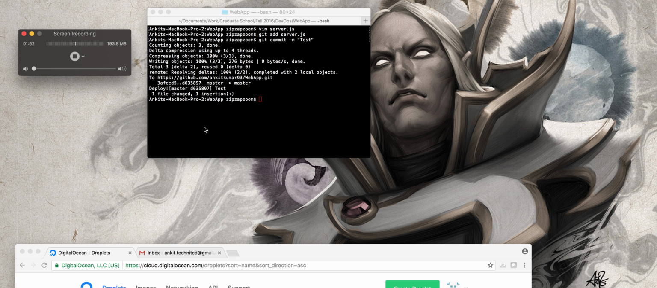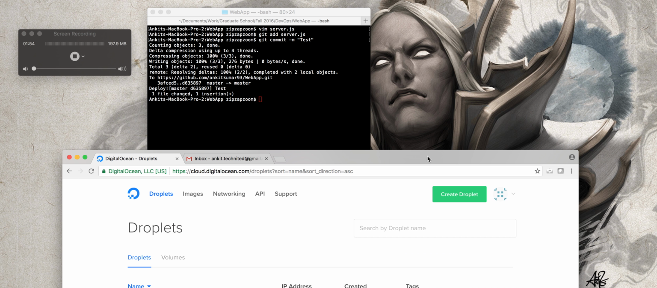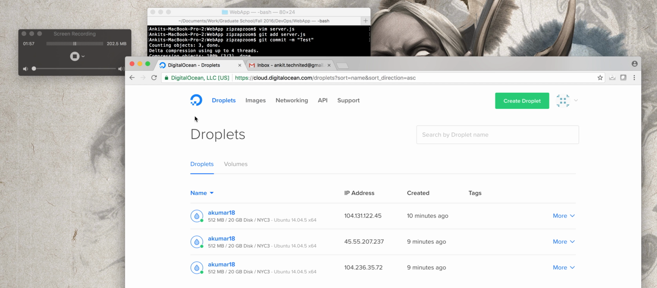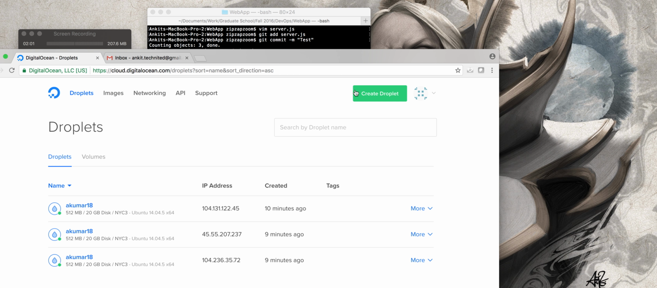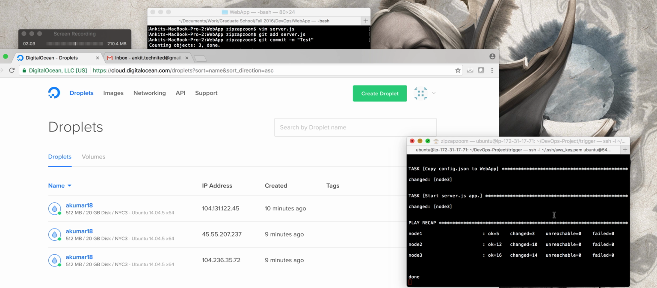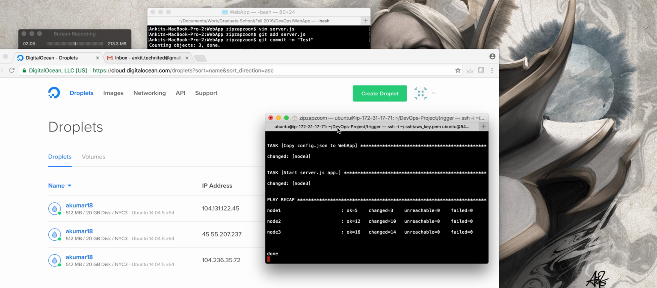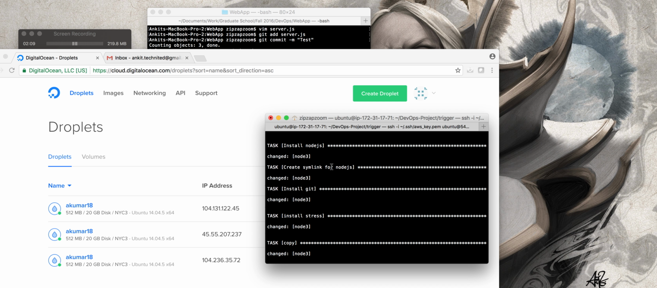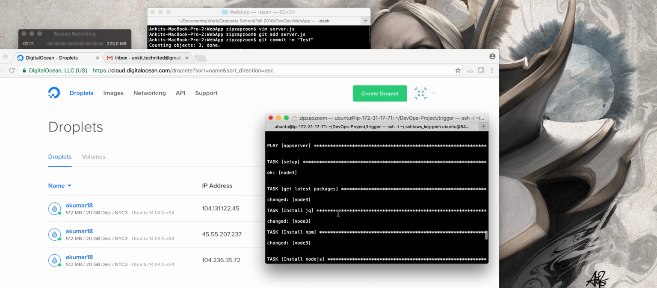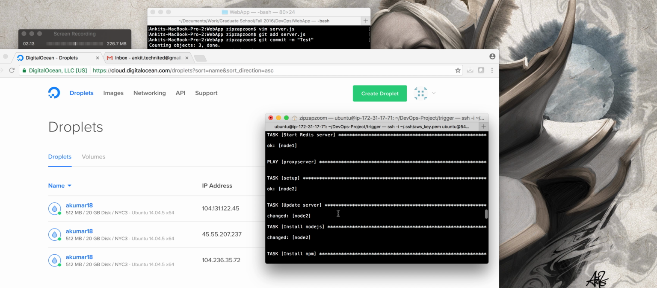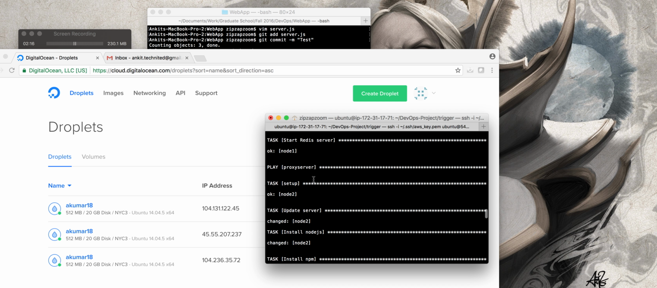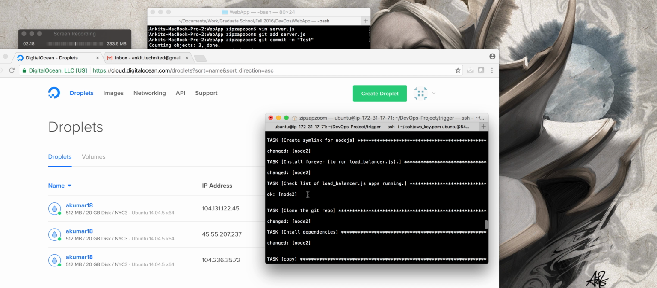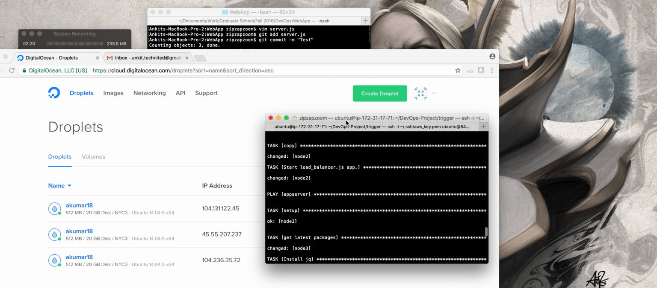So I can show you now what basically happened. First of all, these droplets were created. So I can further show you the Ansible log. Once they are created, we use Ansible to do the configuration management and deploy our apps on the servers. So we had a Redis server, we had a proxy server, and then we had an app server. So we had a total of three components.